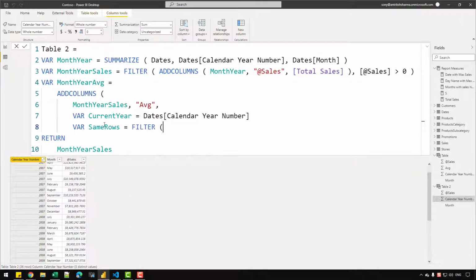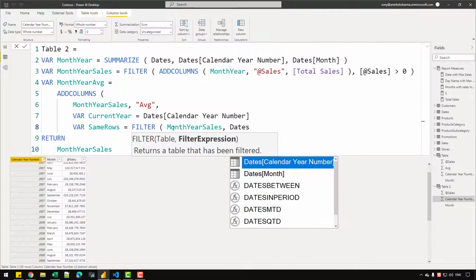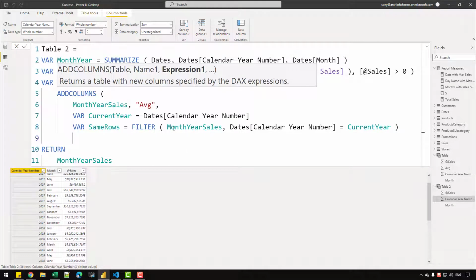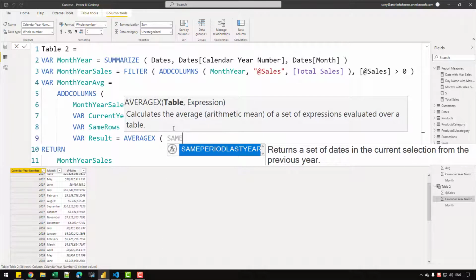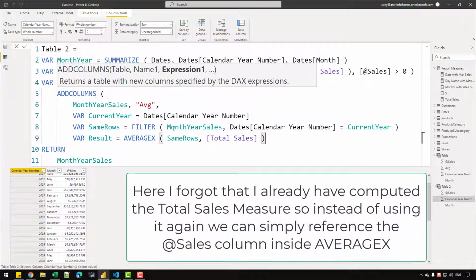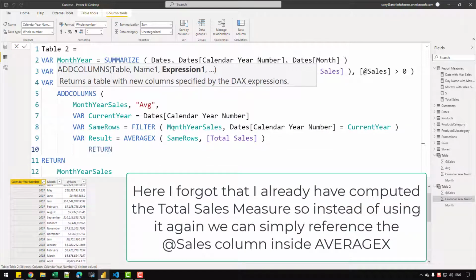So let's write same rows, and I can write FILTER, and I'm going to use this variable so that I can filter based on an expression in the row context. And I'm going to say Dates calendar year number should be equal to the current year, and I'm going to create another variable over which I'm going to calculate the AVERAGEX. So let's name it result, and that will be basically an AVERAGEX over the same rows variable. And I'm going to initiate my total sales measure, and let's return that and see what we are actually getting.